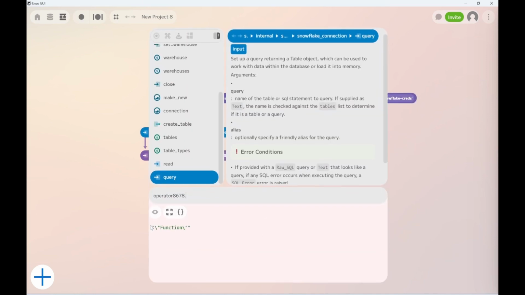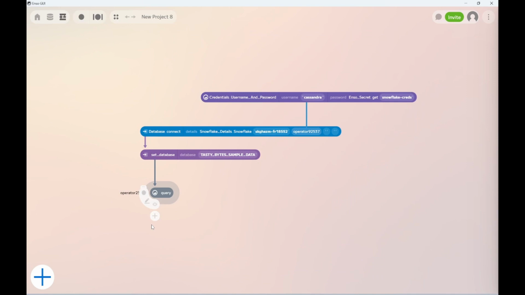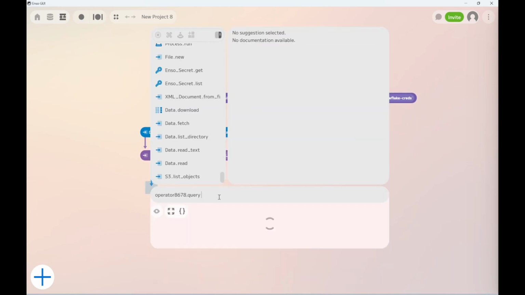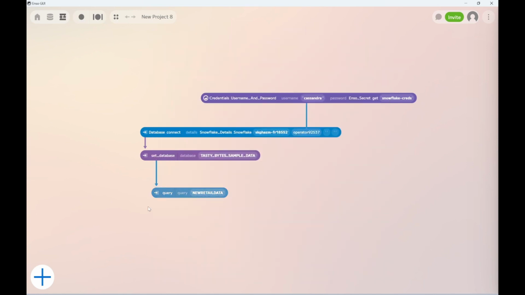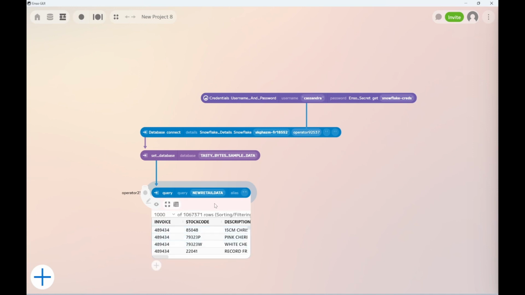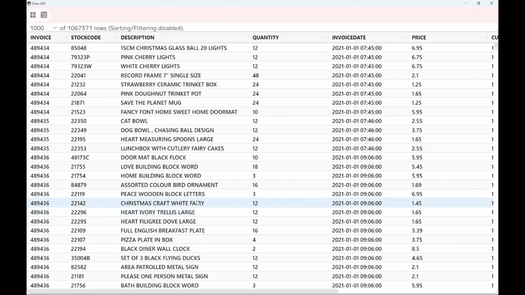Next, we're going to define our query, and we're going to query new retail data. We can take a look at this and swap it over to a table view. And in just a moment, we'll see all of our data, which we can expand in order to take a look at what we've got here.